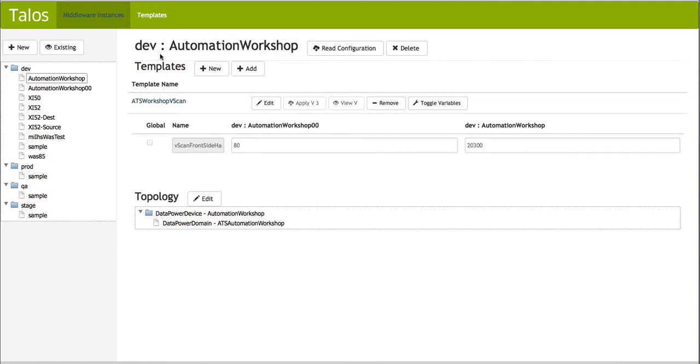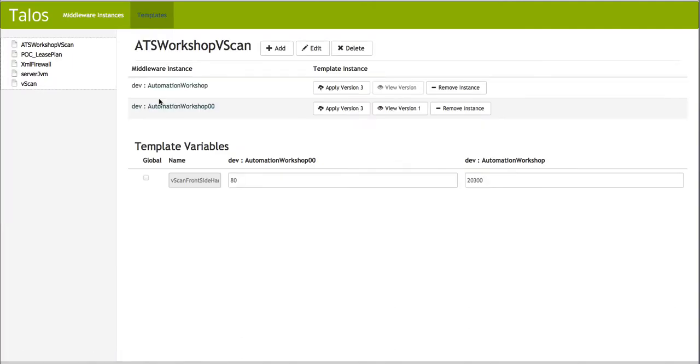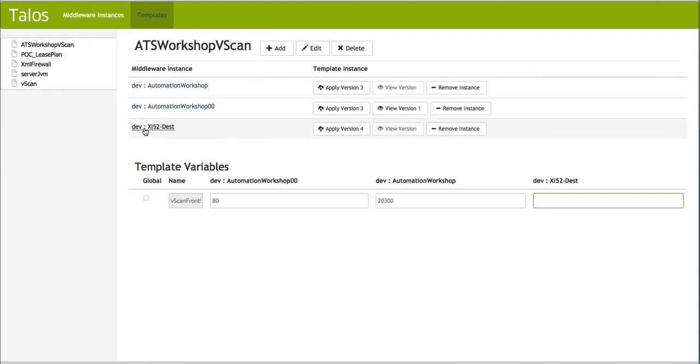I can also look at this data from a template perspective. I can see which middleware instances have this template defined on it. So I could see that where this vScan multi-protocol gateway is available is in my Automation Workshop domain and my Automation Workshop 00 domain. I could add additional domains to this template and then apply that template with a different protocol, with a different port into a different domain.